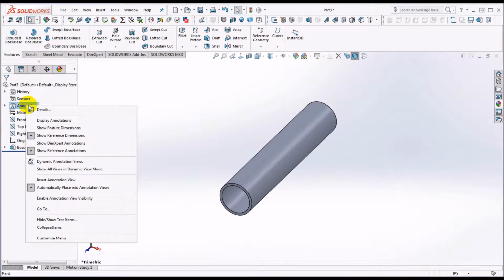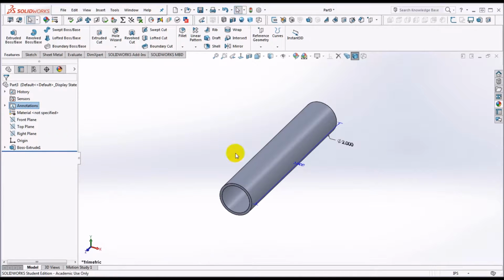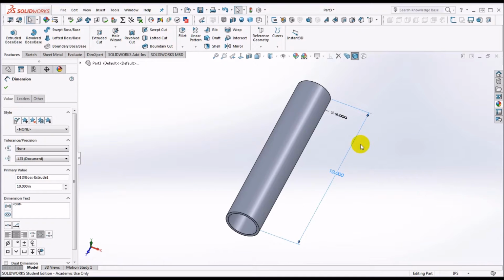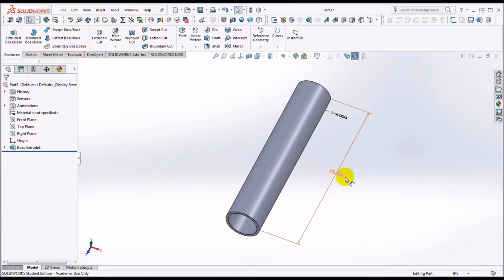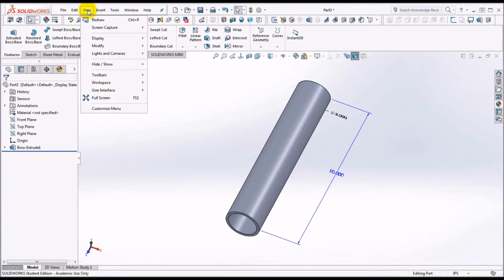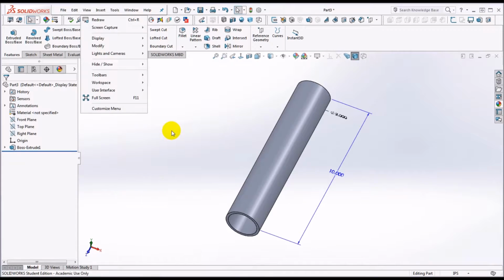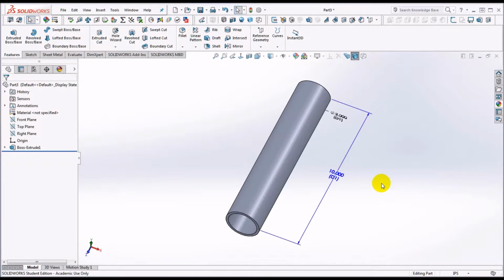First, I'll right-click on Annotations and show Feature Dimensions. What that does is show the dimensions of the part in a sticky way out on the graphics area, so I can see that I sure enough have a 10-inch length. I also want to turn on the name. I want to be able to see the name, so let's go to View, Hide Show, and find Dimension Names, and you see that there's a dimension name for each of these.